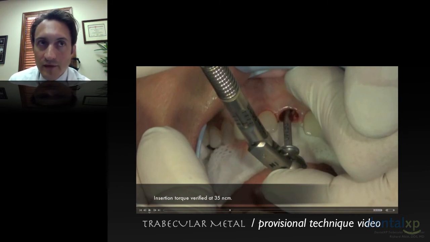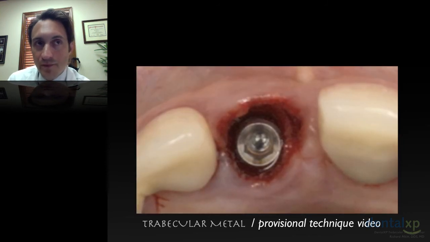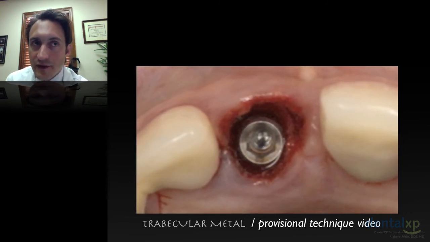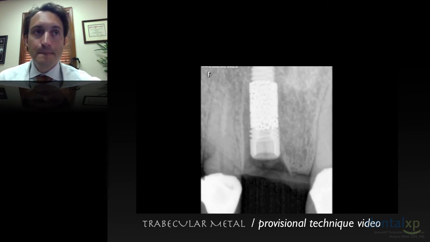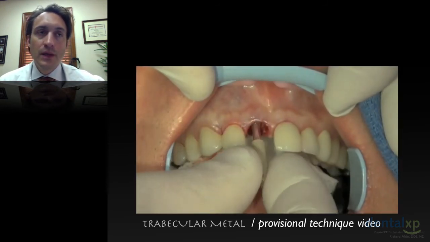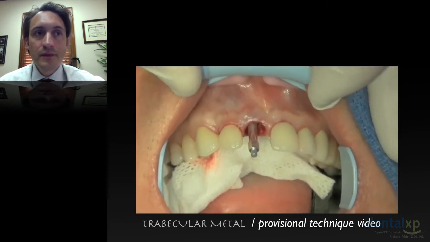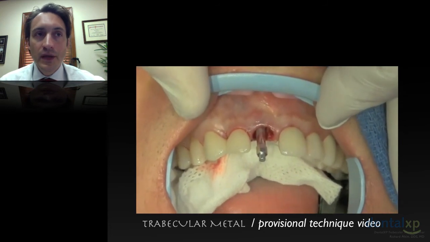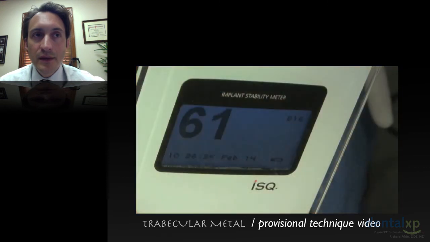I will remove the delivery mount and then go directly to the implant in this case. I'll verify insertion torque. It was approximately 35, maybe slightly greater than 35 Newton centimeter. And here's the implant in place. Osstell reading is done today as a reference. And SmartPeg has gone in, and here's the wand to determine the ISQ value, which in this case was 61.